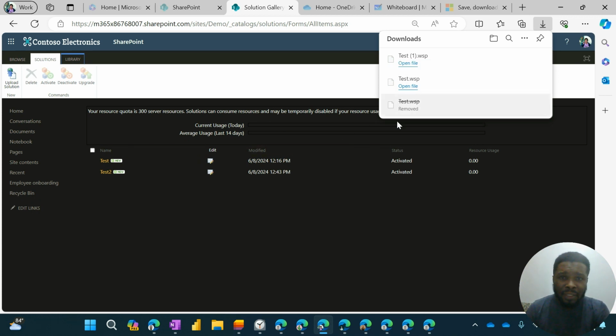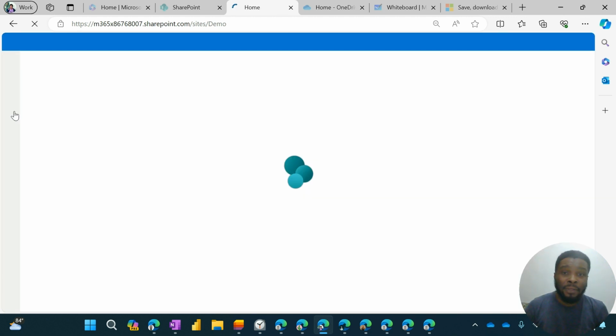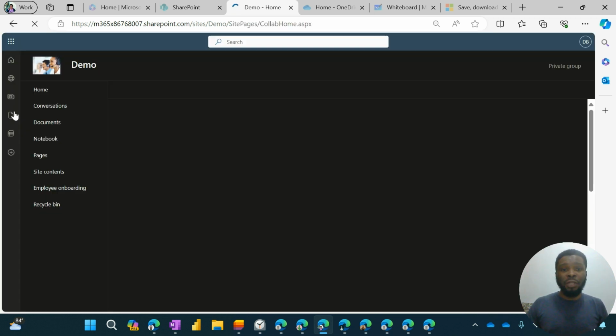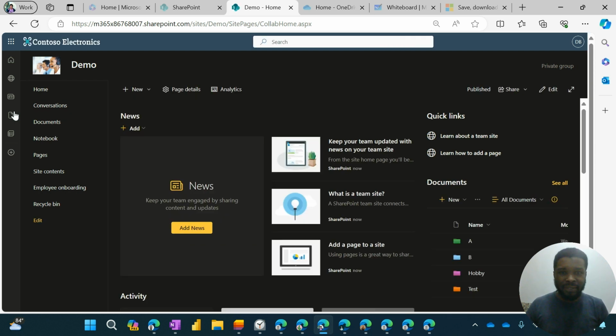So how do I now use it to create another site? This is what you do. I'm going to switch my profile now to my global admin. The reason is that in every organization that is using Microsoft 365, it's only the SharePoint administrator or the global administrator who can create a site from a template for their users.